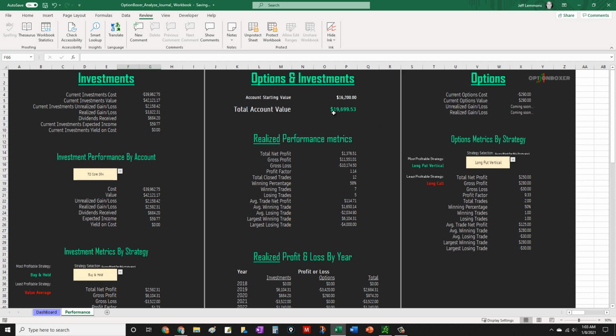This is the area right here in the middle where it's going to compile the options and investments data, and you can see my current account starting value was at 16,000, and then it's going to give you the total account value as of the last minute of the last trading day. And so you can see on this dummy data I am up by a few thousand, and then it's going to give you the realized performance metrics.